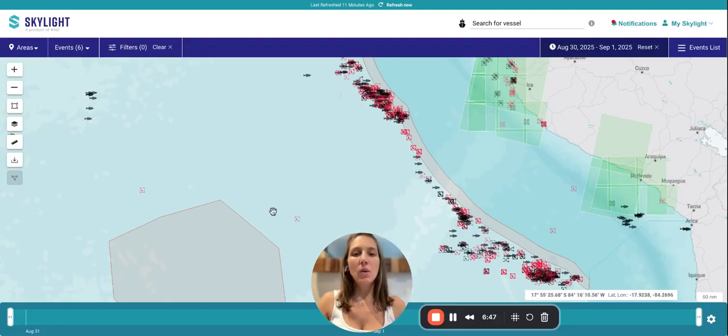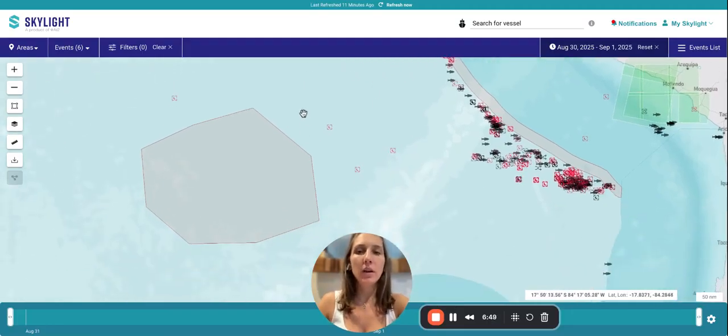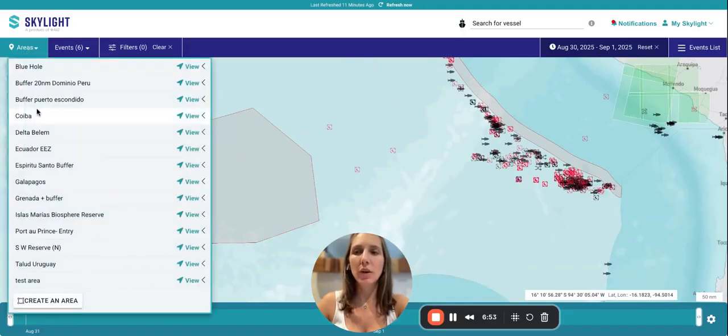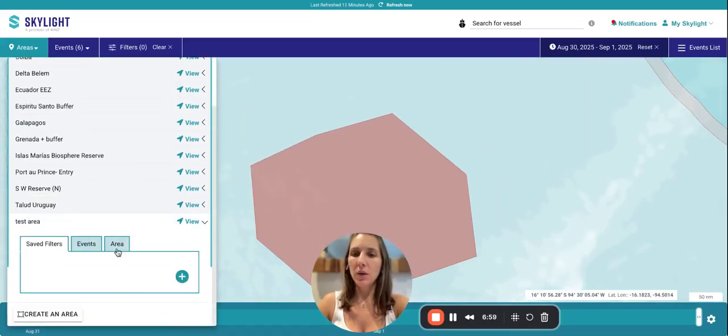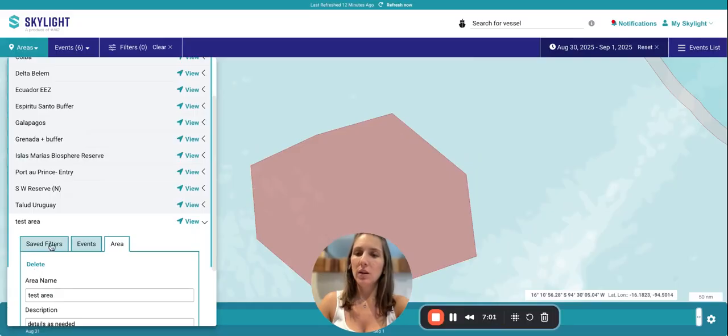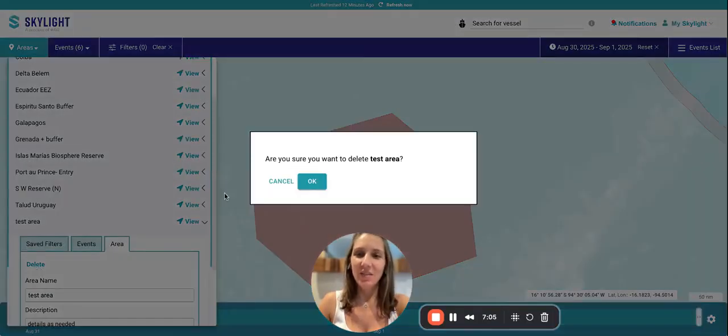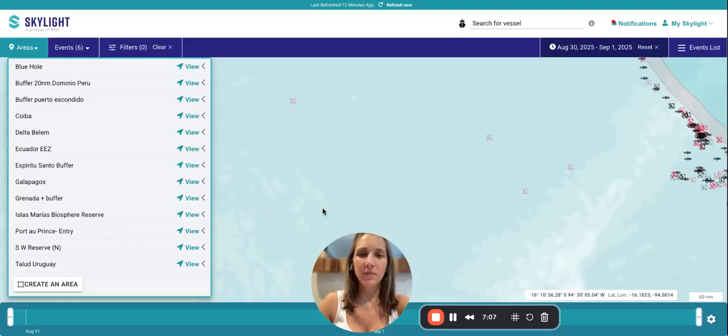Okay, now let's say I want to delete an area. I can go back to this option where I can manage my areas, and on test area, I will be able to delete it under the tab that's called area again, if that's what you want. And there you go. You can also delete an area.